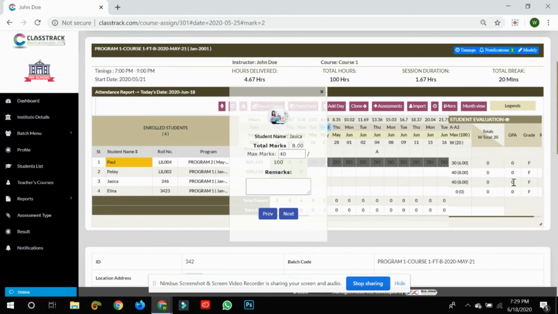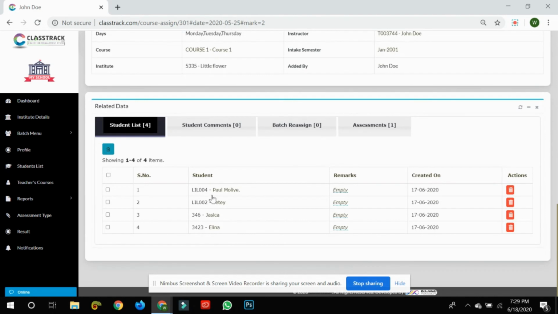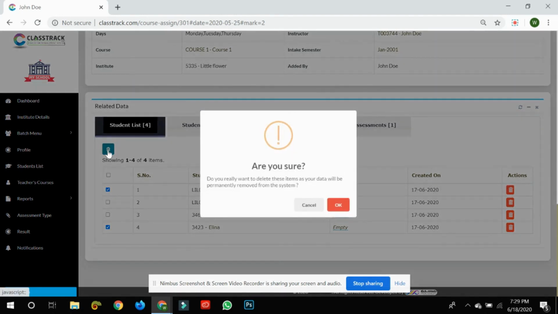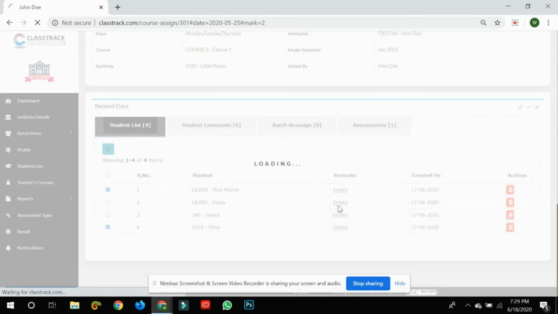Now we will learn how to delete existing students in the batch. Select the students which you want to delete. Click the Delete button on the top and click the OK button on the warning. The student is deleted only from this batch.